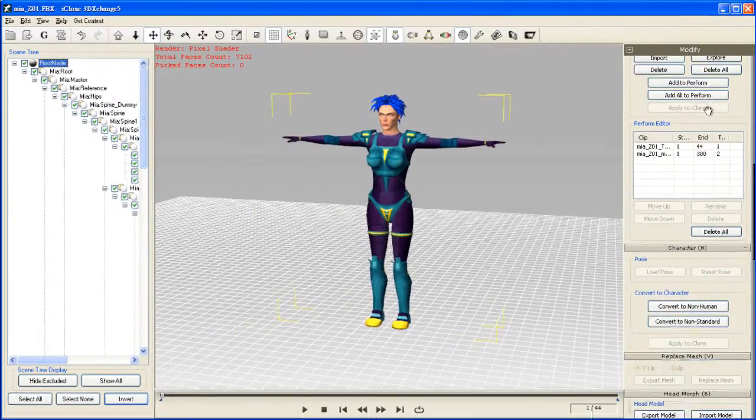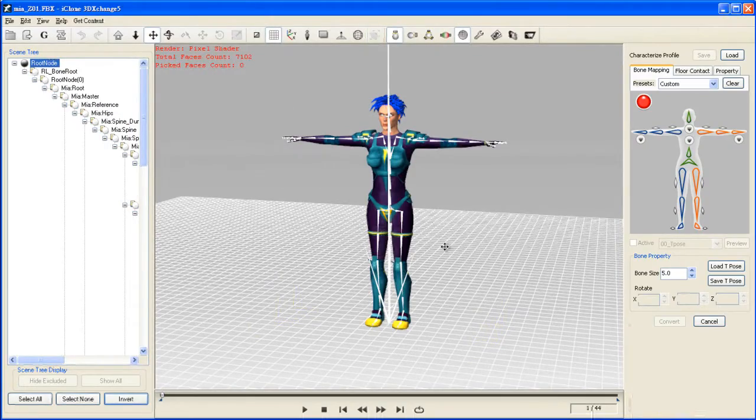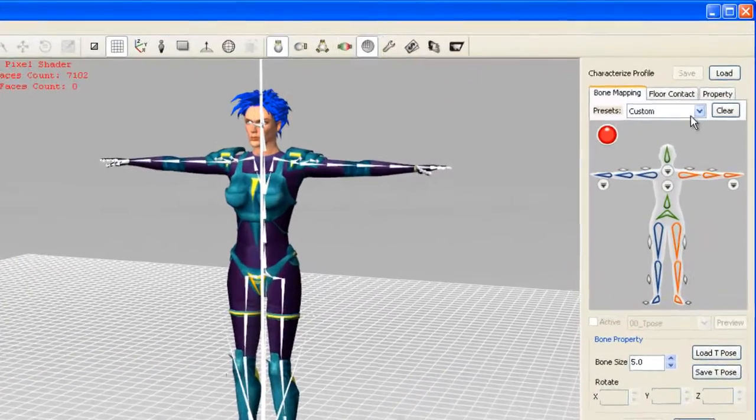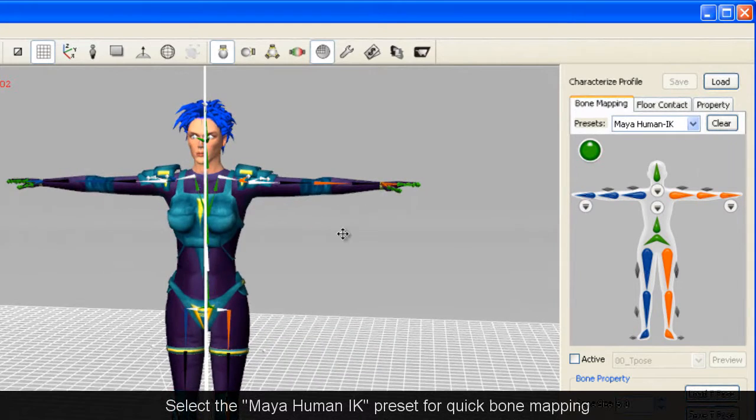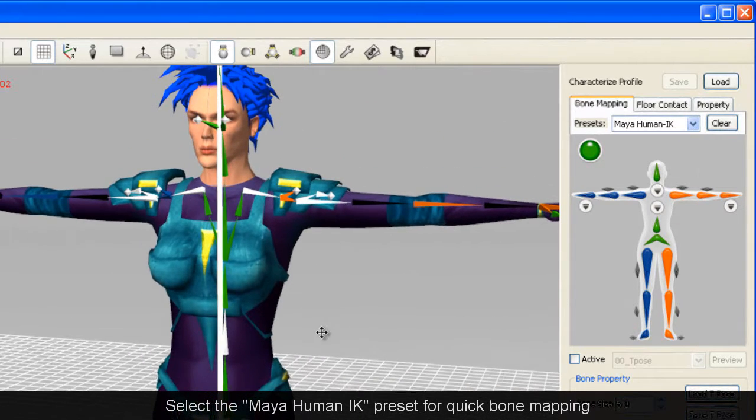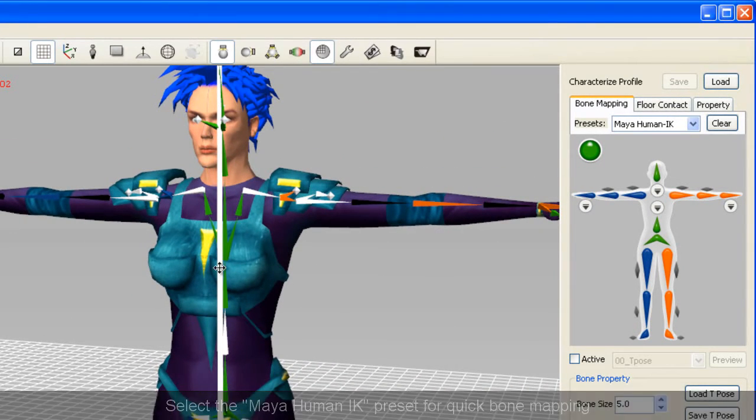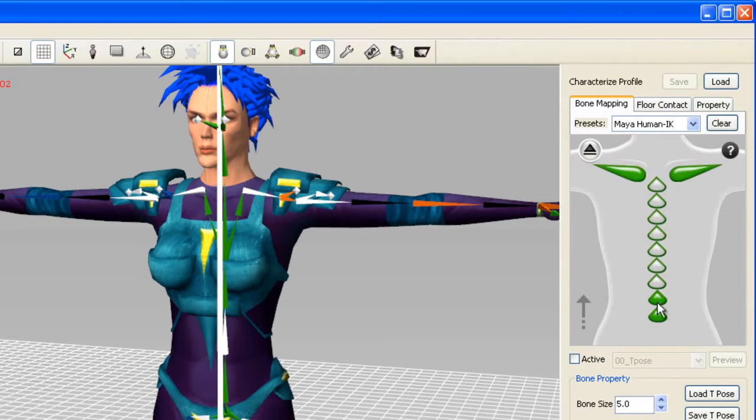The first step for any conversion is to select Convert to Non-Standard. After this, because the character is based on a Maya rig, I can just select the Maya Human IK bone mapping template, and the bone mapping is literally done in a single click. Note here that the designers of this particular model also added in a few more sections for the spine, so you'll also need to go in and map those as well.